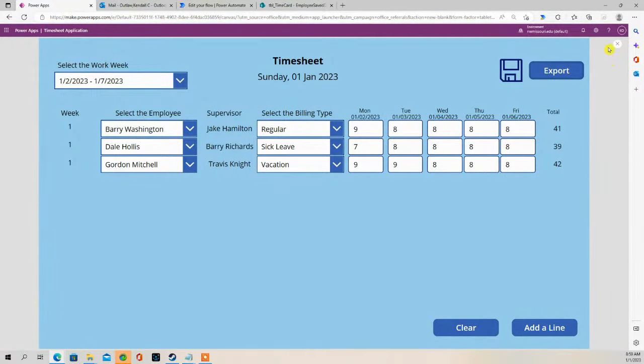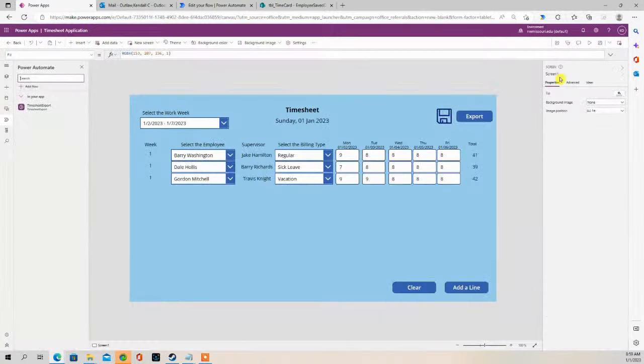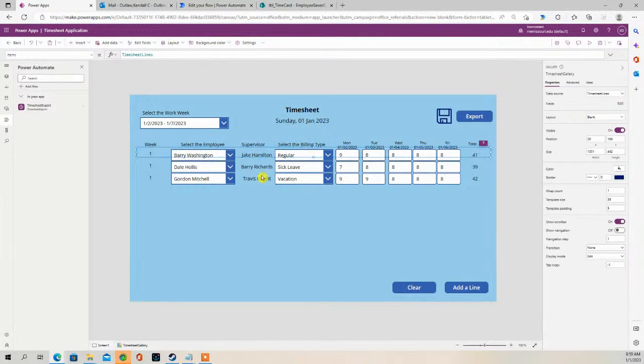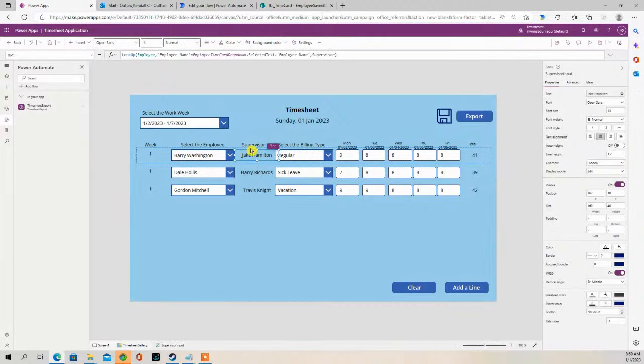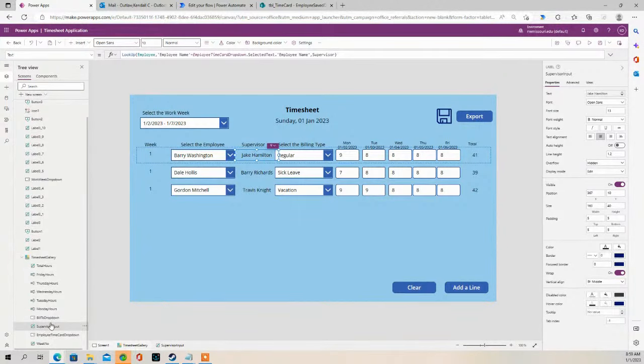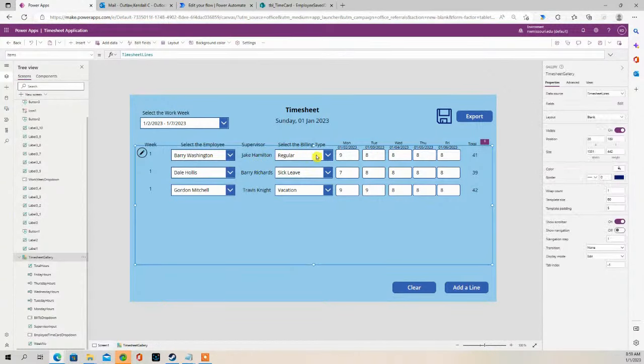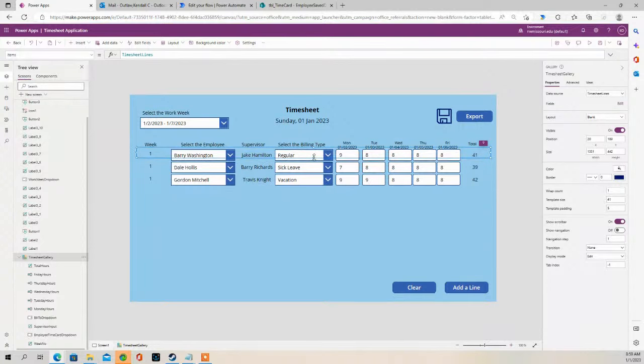Now, since we know how to do that, let me show you one other thing. We go inside our gallery, the name of that control for the supervisor, remember it was called supervisor input. Okay. So we can set up a parameter. Let's go back to our flow.